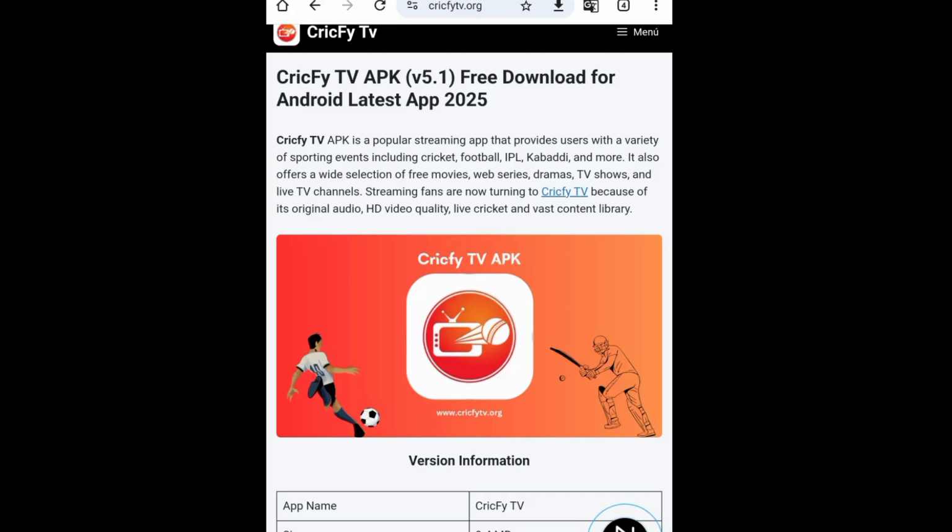So this is the Cricfytv app, and it's meant to be free, apparently. So you can watch different sports that are live on that app.